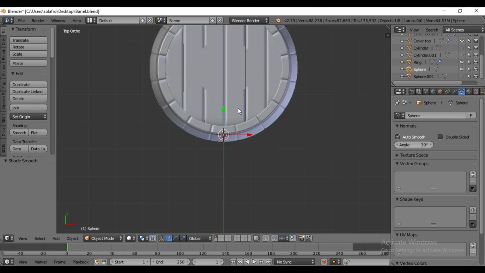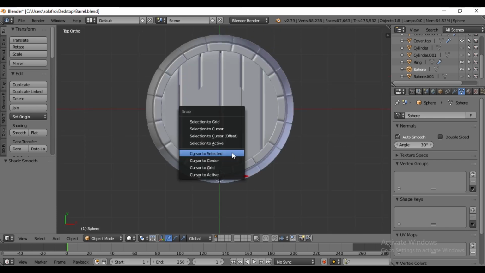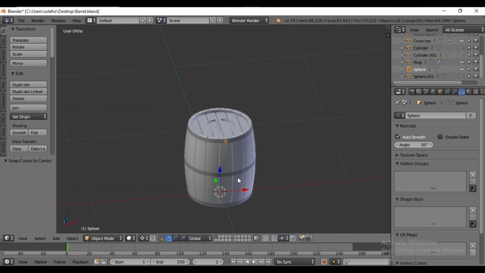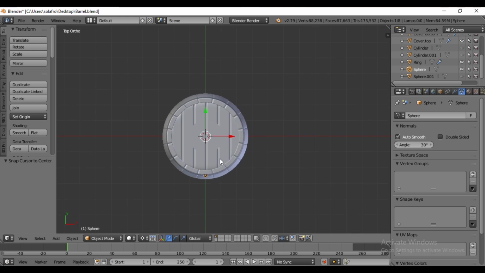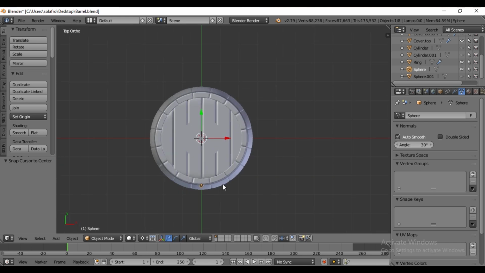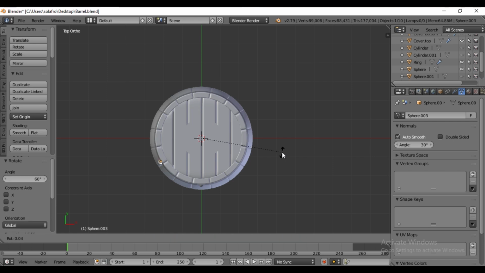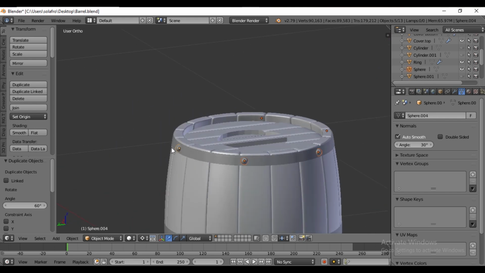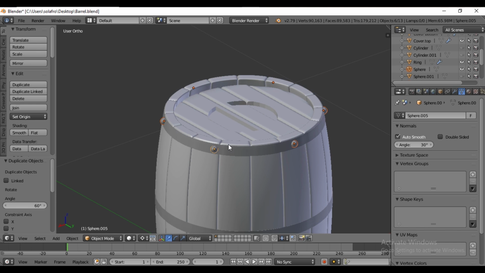In Top View, to create the pins around the ring, press Shift S and select Cursor to Center. Next, set the pivot point to the 3D cursor. We need 6 pins, so divide 360 by 6, which means each pin should be rotated by 60 degrees. Duplicate the pin by pressing Shift D. Then rotate it by 60 degrees using R. Repeat the duplication and rotation process. Select each pin while holding Shift. Then press Ctrl J to join them into one object.